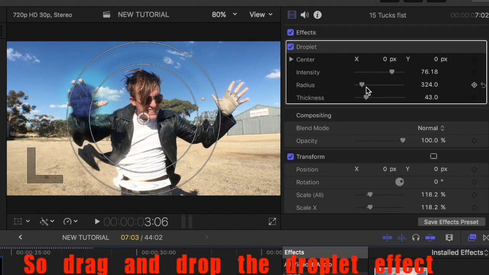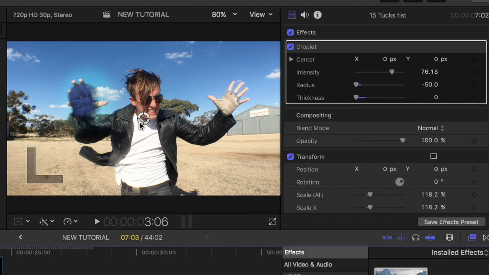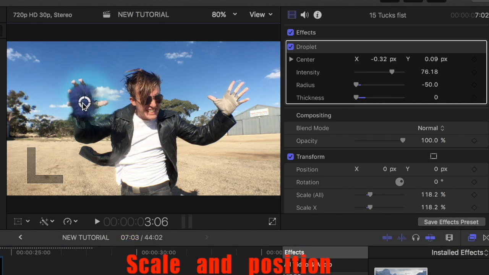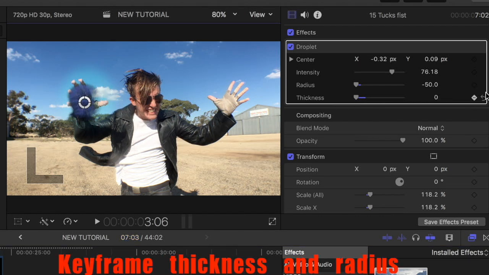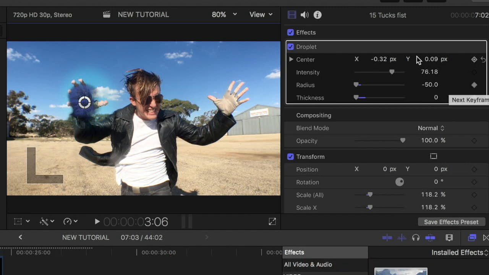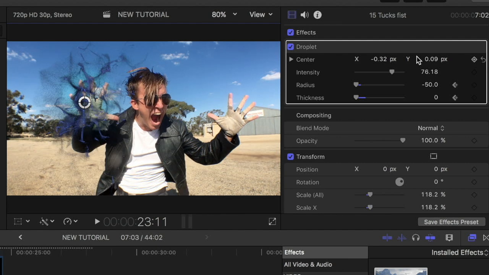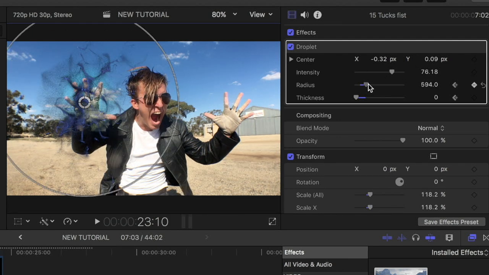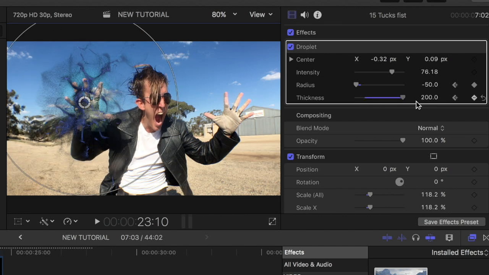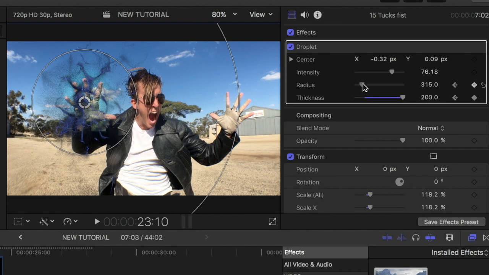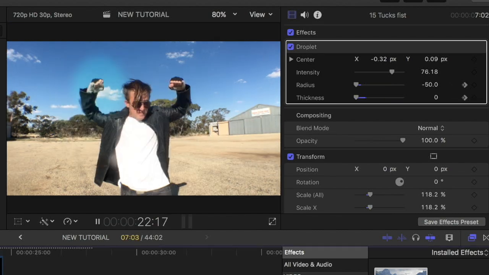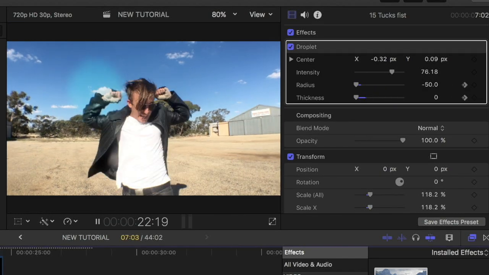So go ahead and scale it down to 0 and drag it right where you want it to start out of the hand. Keyframe the thickness and keyframe the radius. Then go about 10 frames or so and drag the radius up. And drag the thickness up all the way, and then drag the radius until the distortion effect is out of the scene. And you have your shockwave.